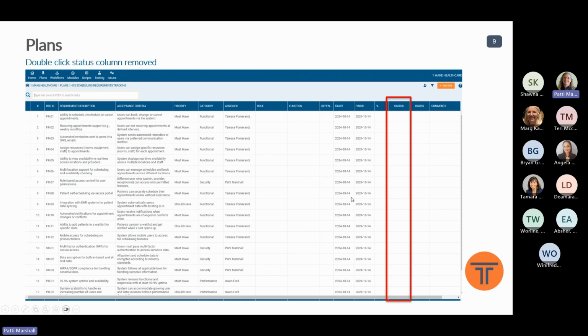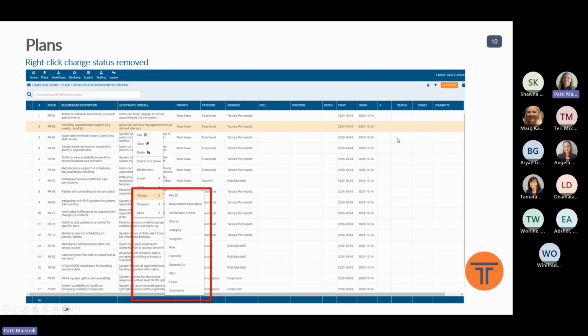So here you can see, here's the status column. You used to be able to double click to change it, but it didn't work correctly because really if you want something to be in process, you have to have a % other than 0. So we removed the option for clarity. And again, we removed it from here. So there used to be a right click change status, and that's been removed.